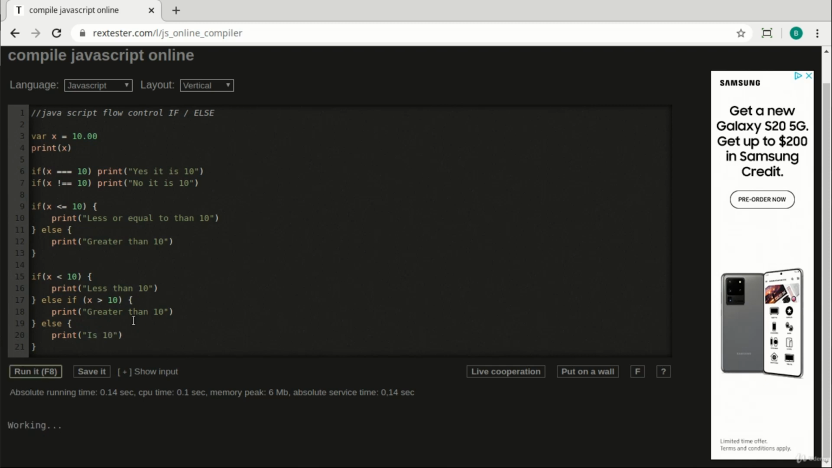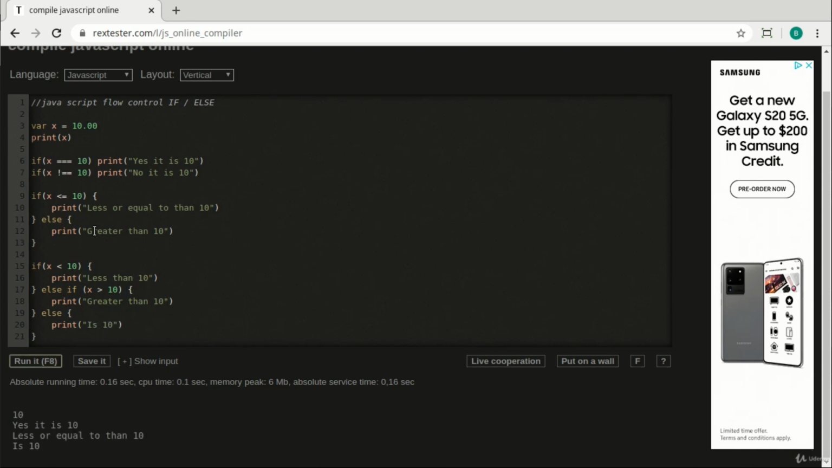Save and run. And we get a whole lot of stuff going on here. You understand the basic principles. We can do a one-liner. We can do else if. We can do else if and else.